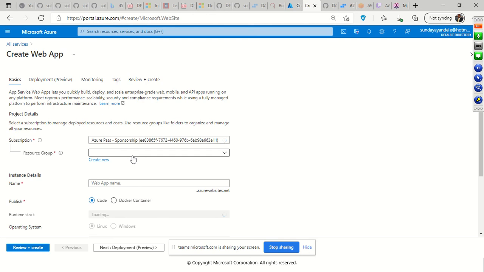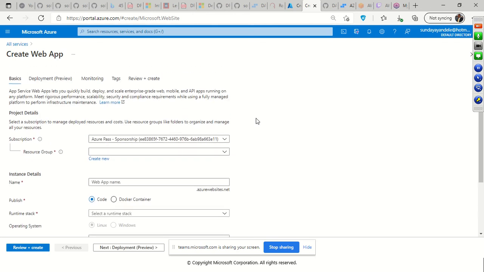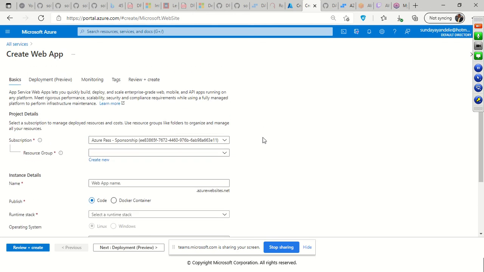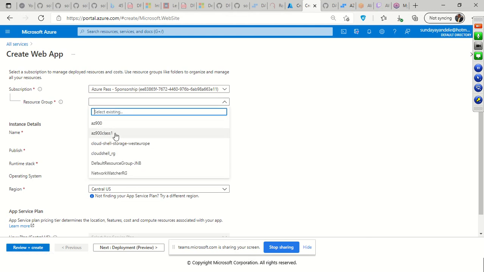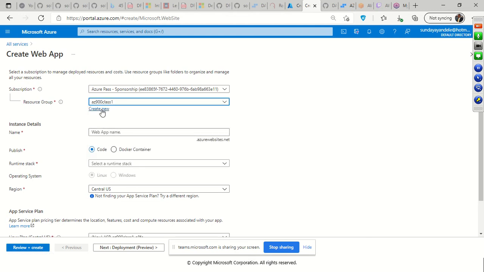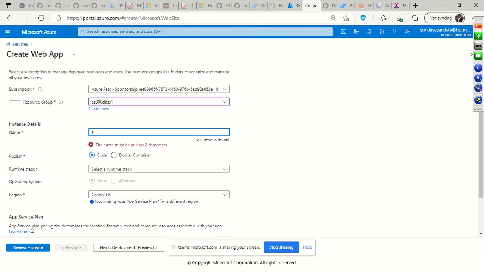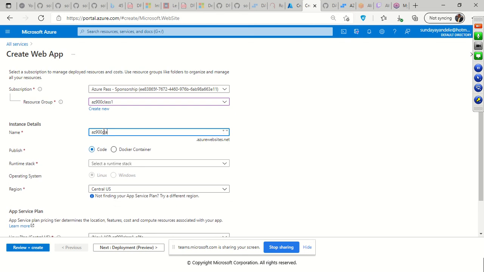Okay, when you click on create, it will take you to an interface similar to the one we had when I was trying to create my VM. I will need to either create a new resource group, or I can put it in the same resource group I created before, which is AZ900 class 1. I need to provide my app a name. I can call this app AZ900 class. Okay, that's the name I call it.